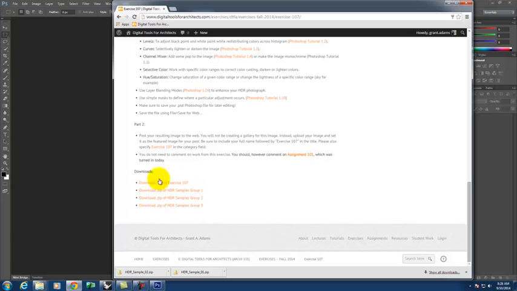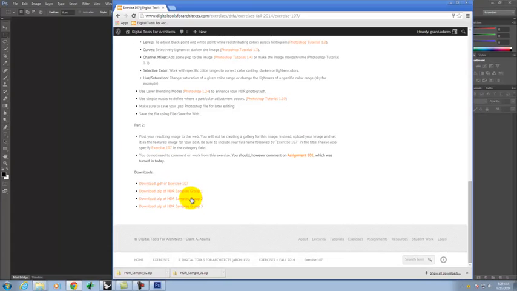Because of these samples, I also make a note at the bottom of exercise 107 that you don't need to comment on this exercise, so you're exempt from that. But I remind you to go ahead and comment on assignment 101. So you still have some comments, but you don't have to do it for this exercise because they're all going to look the same. So you probably want to go ahead and download sample group 1, 2, or 3 unless you have your own set that you want to play around with.